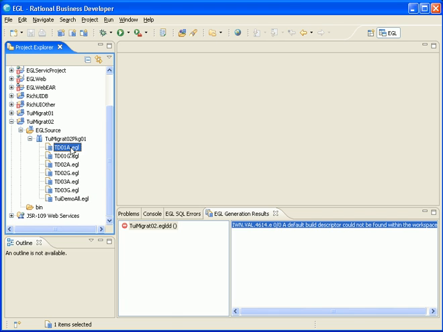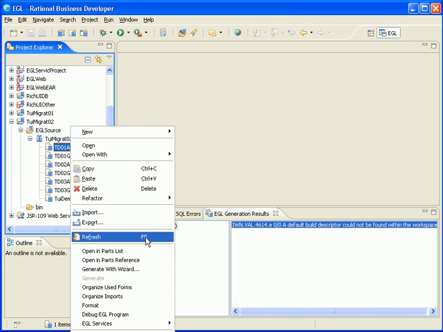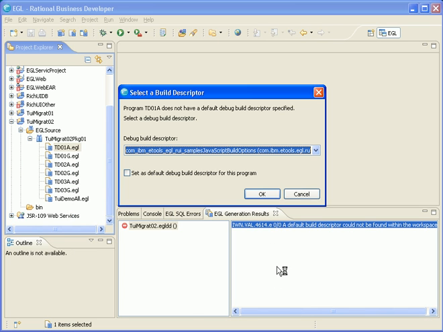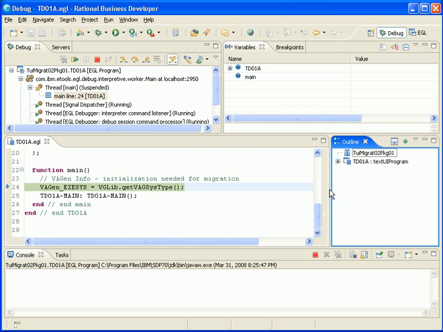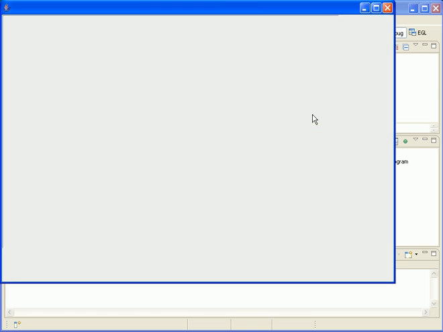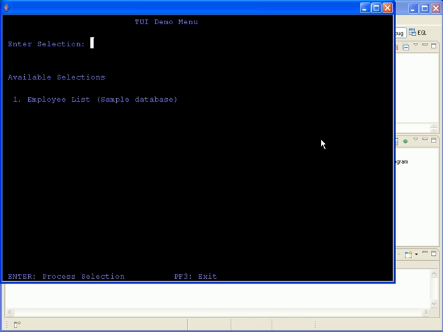You can actually take TDO1. Similar thing to testing in VAGen is to debug the EGL program. Use your default build descriptor, which you would have set up prior to doing this, and say run. There's the menu.